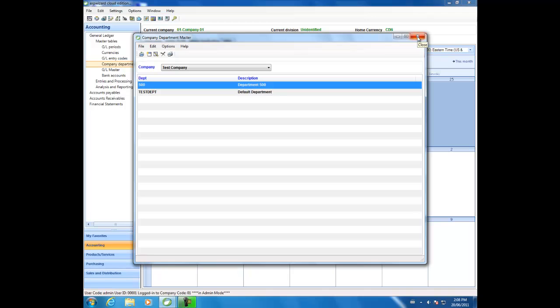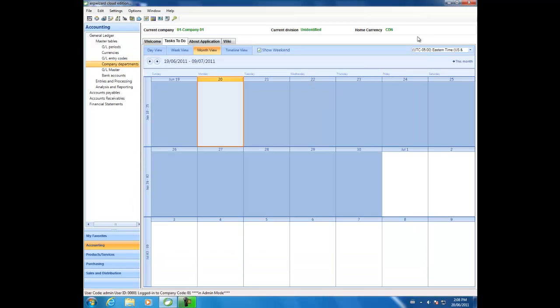Once you have set up the GL periods and the company departments, you can set up your GL accounts. Unlike the GL periods and the company departments, the GL accounts are for all of the companies. While setting up the GL accounts, you will have the option to select for which companies they will have access. To begin, select GL Master from the Accounting Master Tables menu.